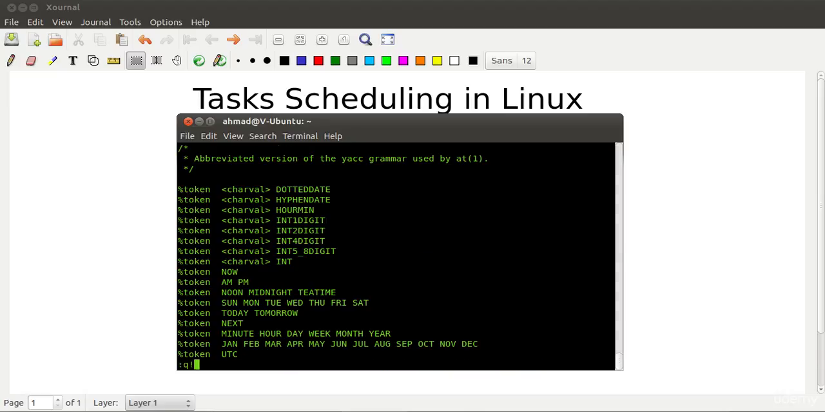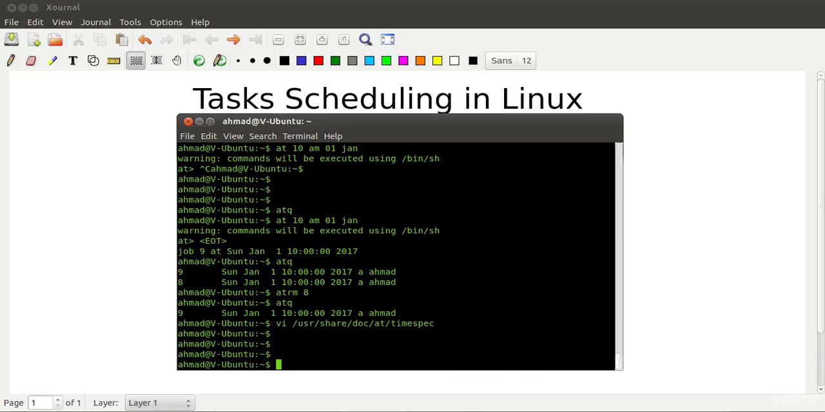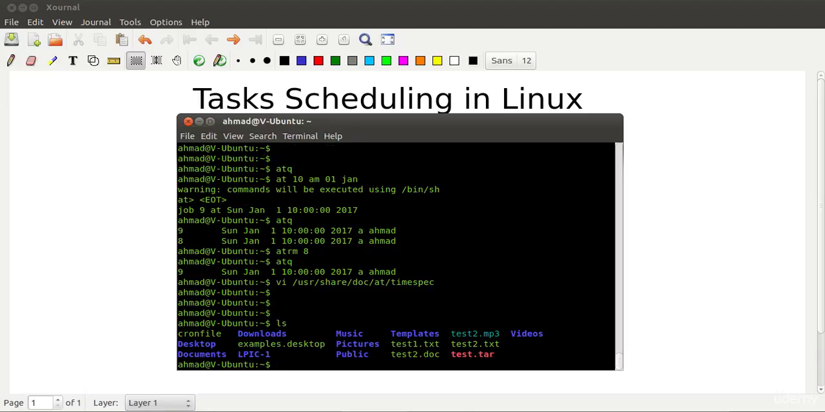So let's just get out of here, and let me create an at command for you so that it will be easier for you to understand. Let's do an ls over here first. This is the cron file that we had created. Now let's try to create an at file as well. And also let's try to call a file using the at command at a certain particular time.